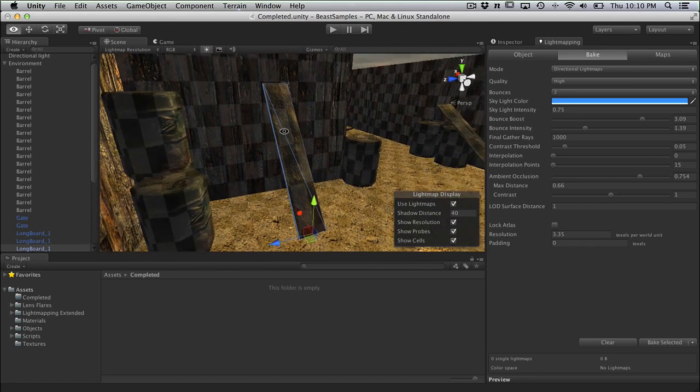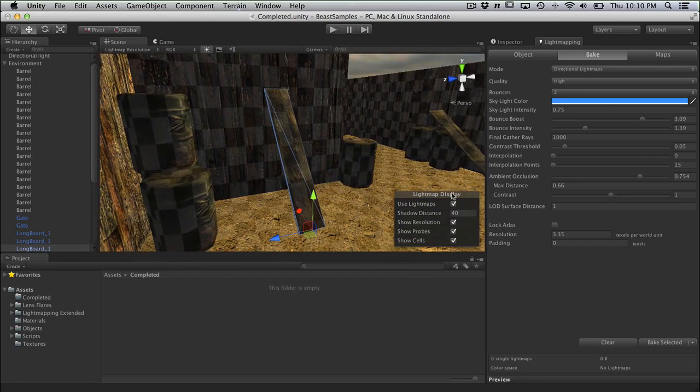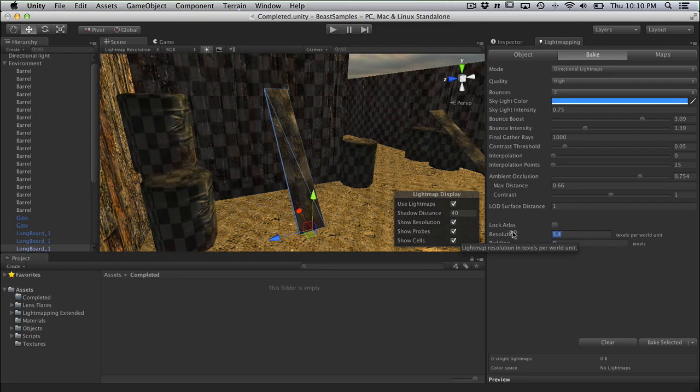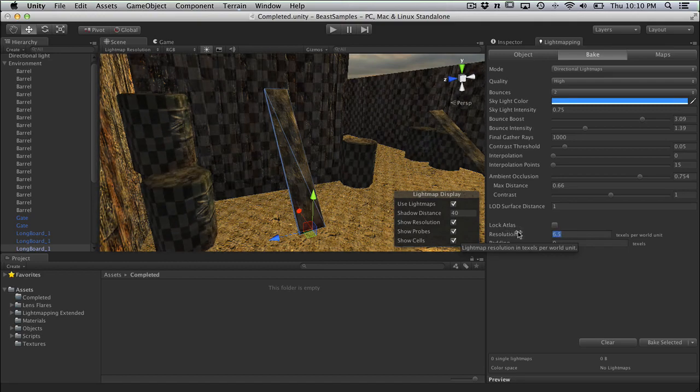What you can do with this is, again, come down underneath your bake here. We've got our global resolution here. We can start to pull this in, and you can see that we start to get more resolution across this. So we can increase that texel density here.